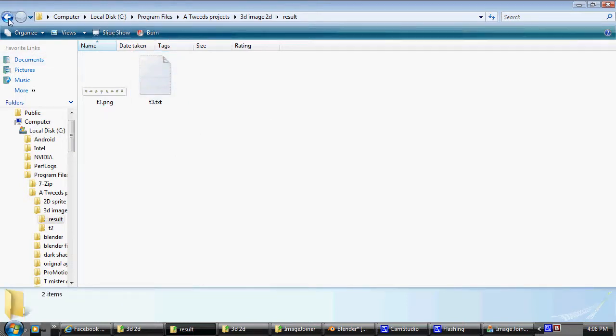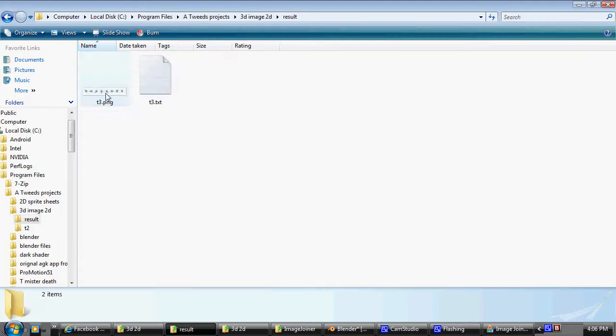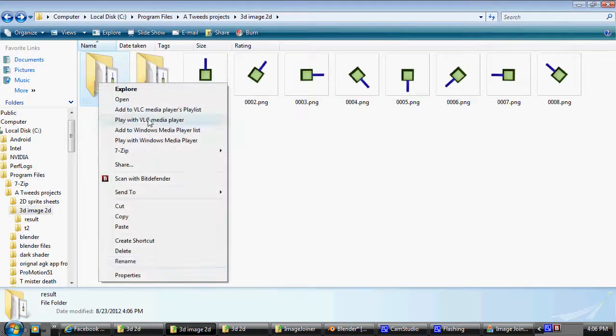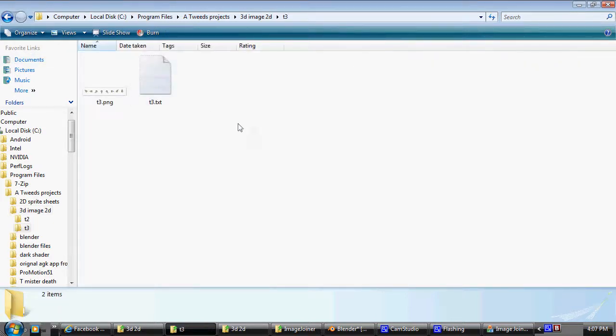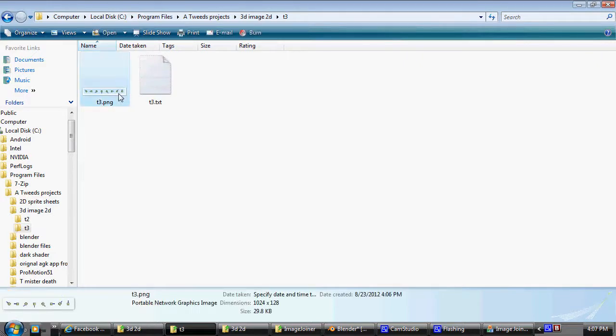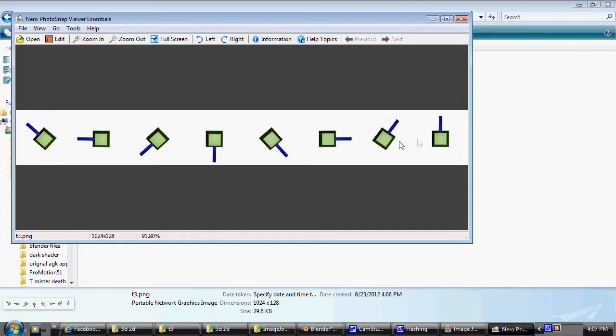Okay, so like I say, let me name the folder to rename T3. Okay. So when we open it up, there it is right there. For some reason, it's going backwards: 8, 7, 6, 5, 4. But that's okay.